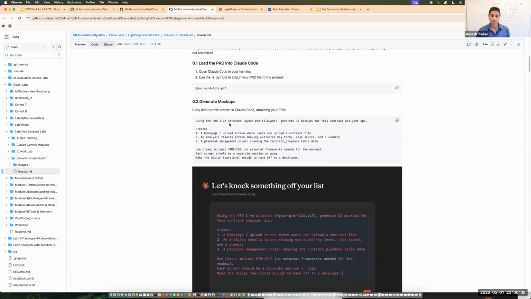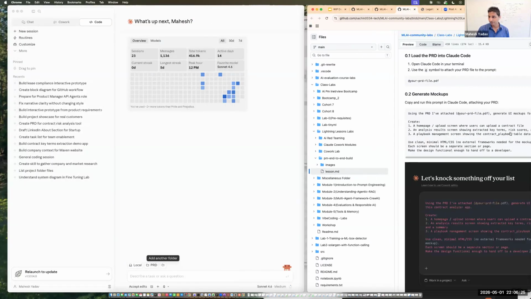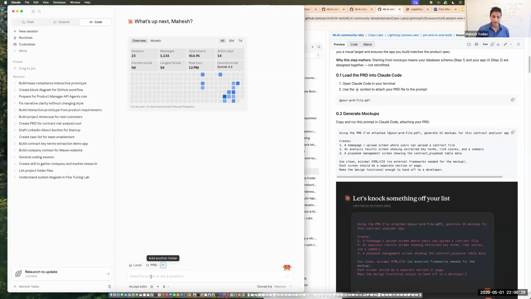In this lab, all you do is you come in and you say, hey, I have this PRD. Using the PRD I have attached here, generate UI mockups for this contract analyzer app, a homepage, analysis result, a playbook, and whatever you need. So you write this prompt and you point it to your Claude Code, and Claude Code will take care of the rest. So I will take this prompt and attach your PRD file here and give it context, whatever the product manager gave you.